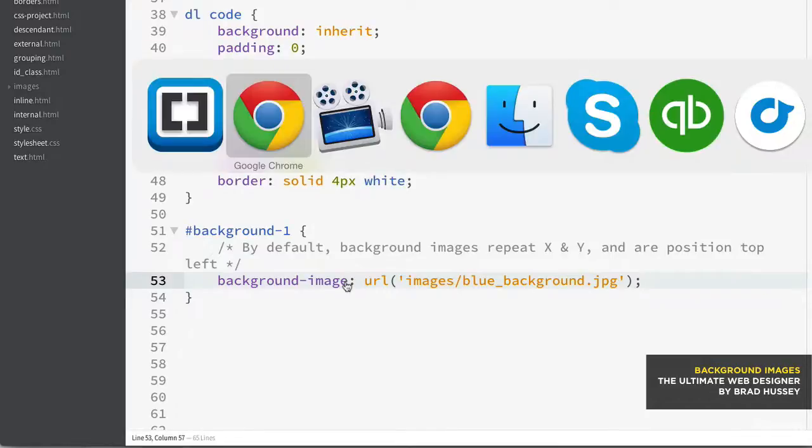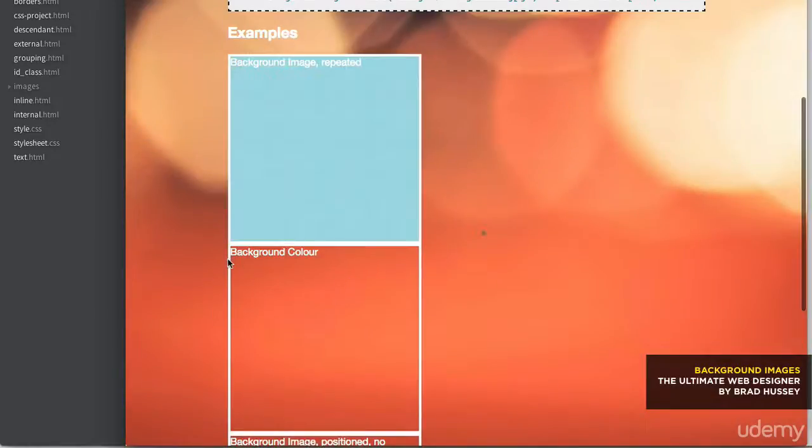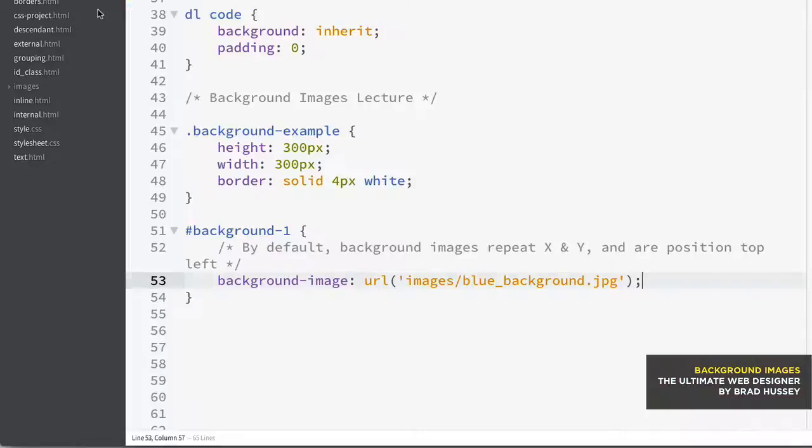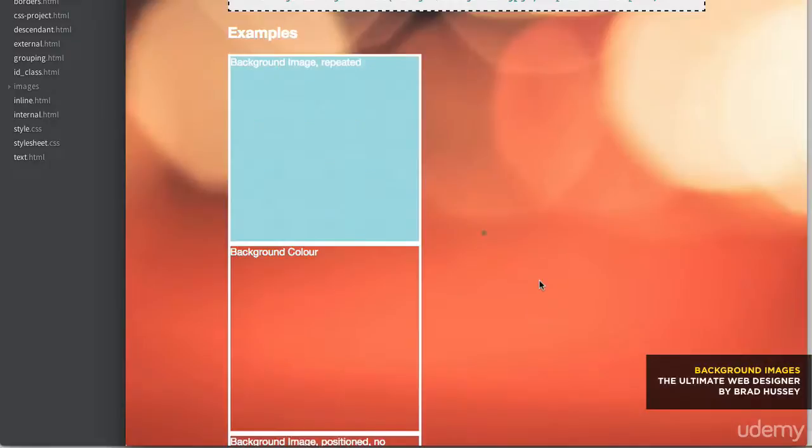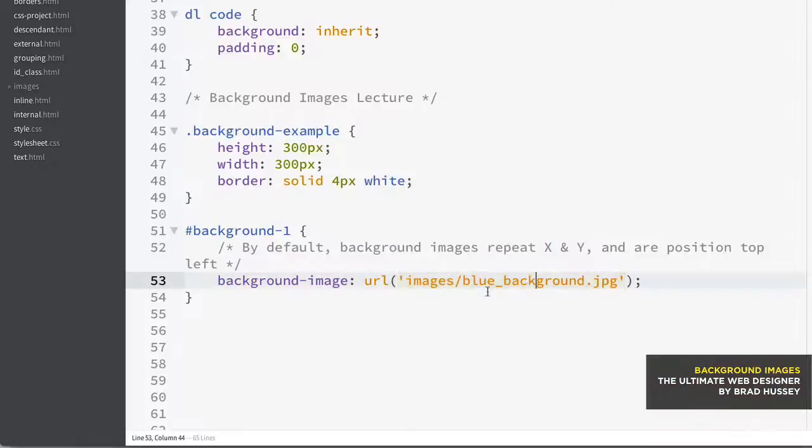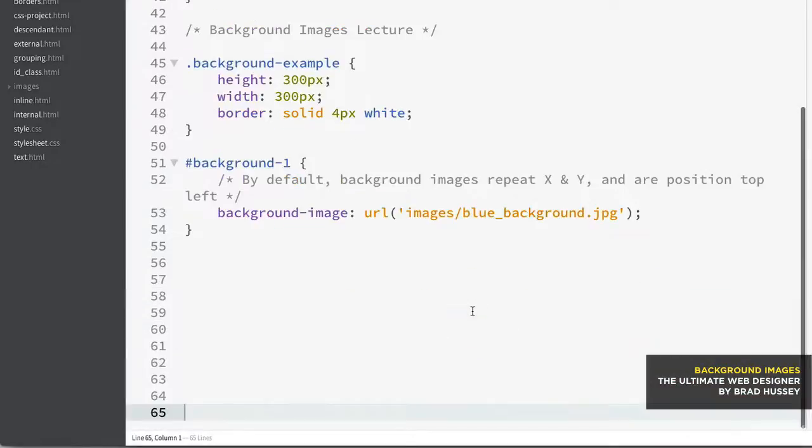So let's just see what that looks like. There we go. The background image is repeated. Now you might wonder what the background image itself looks like. Let's just take a quick look here. It is an 80 pixel by 80 pixel image, and it's just a blue texture. You can see it fills the entire box because it's tiling. So it's repeating left and right, or repeating X and Y. And it's also starting from the top left corner of the container and then working its way all the way down here. So that is background 1.